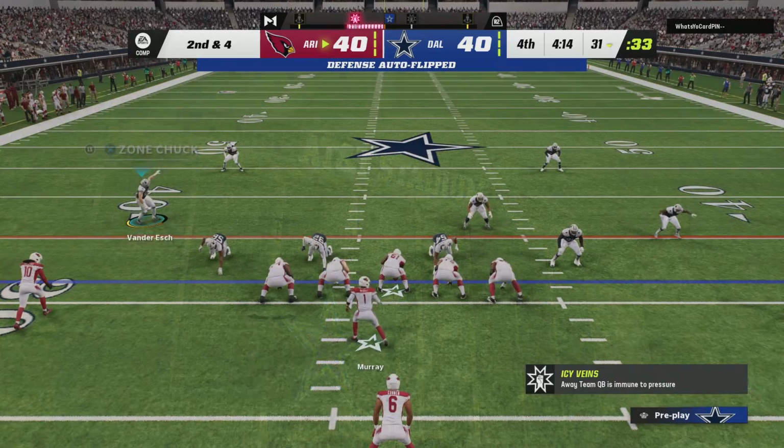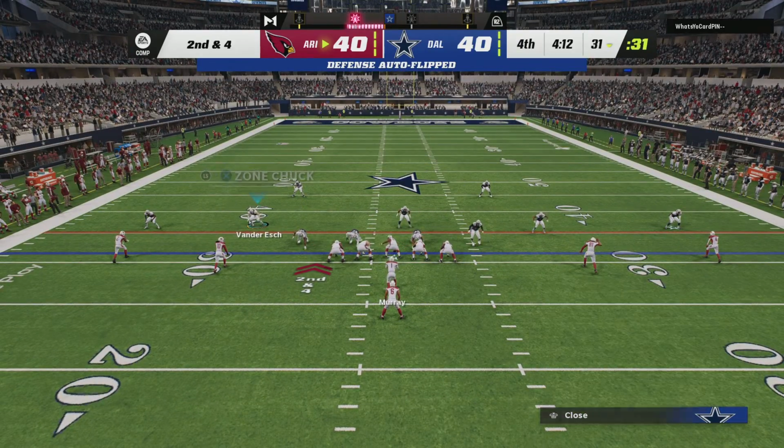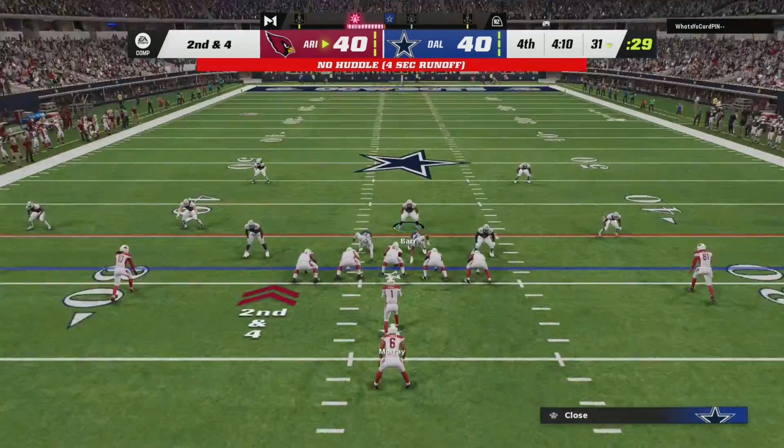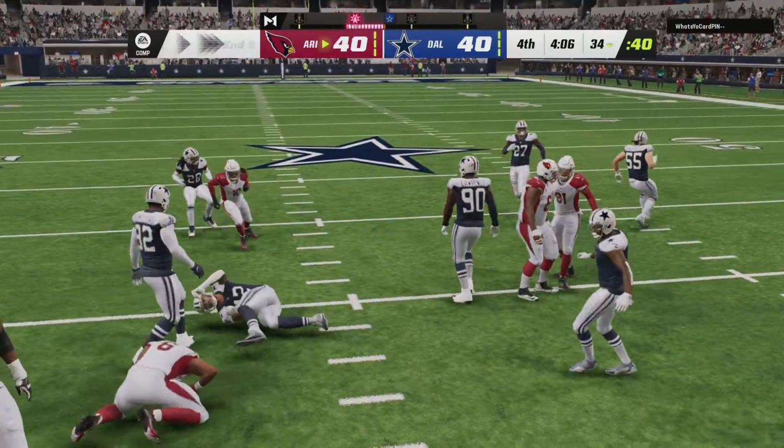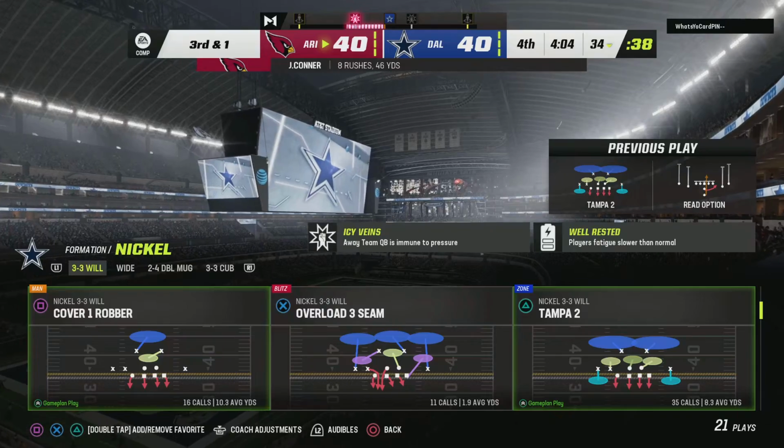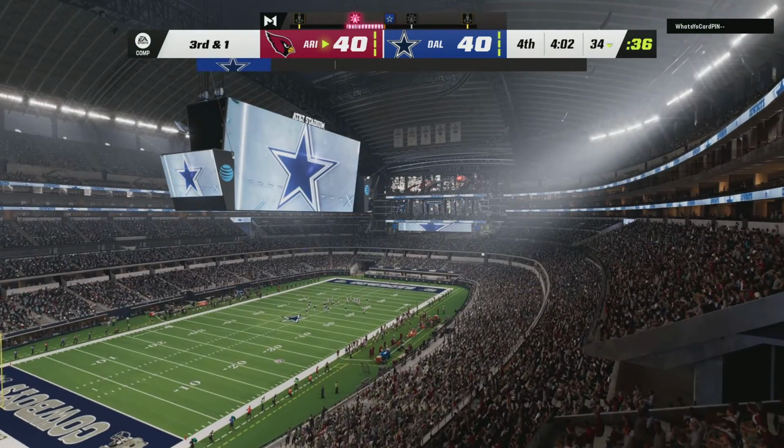He'll be dropped after a gain of about 6 across the 30 to the 31. Connor going to get it again on second down. And this won't be enough to pick up the first. A gain of 2, 31.